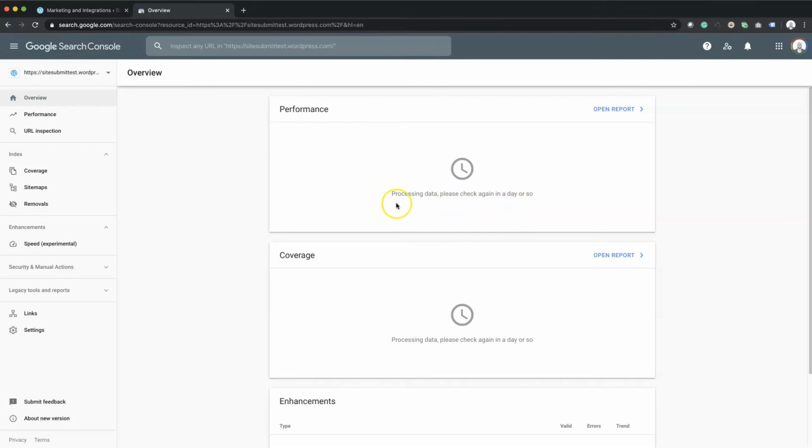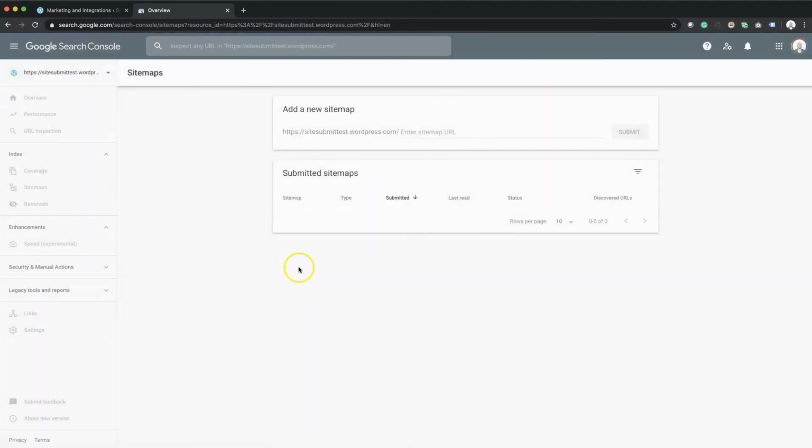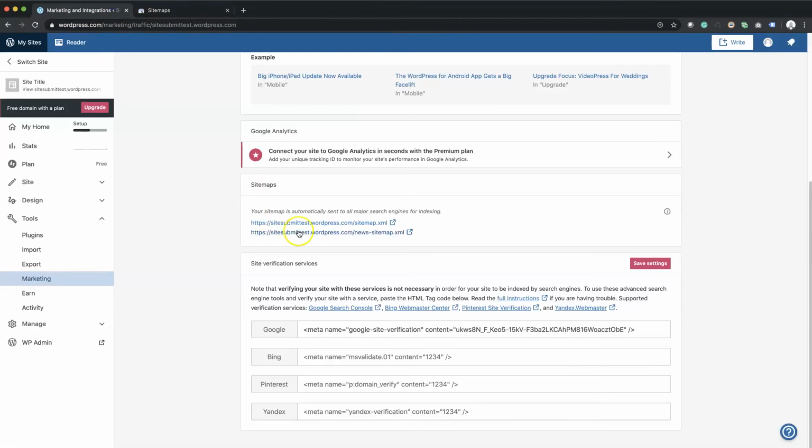While that's happening, I'm just going to head over here to the sitemap section. Now, remember I told you guys to notice that sitemap section in WordPress. The reason is because we want to submit a sitemap to Google. What this does is it tells Google all of the URLs that are on your site. And this is automatically generated by WordPress, which is beautiful.